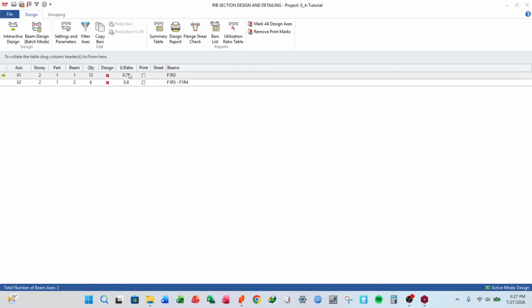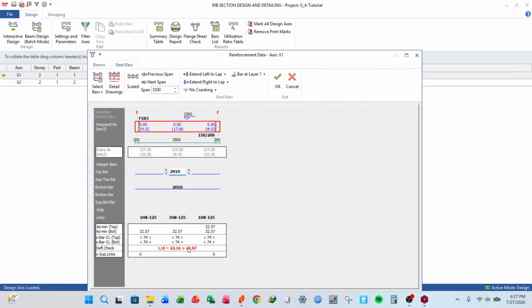So from there you can see that our rib X1 is utilized 70%. Our section is utilized 70%, which is good. The next one is 80%, which is good. The X implies there is something that needs investigation. So you can see that our rib fails deflection for the single span. It does not fail that much, but it almost fails.